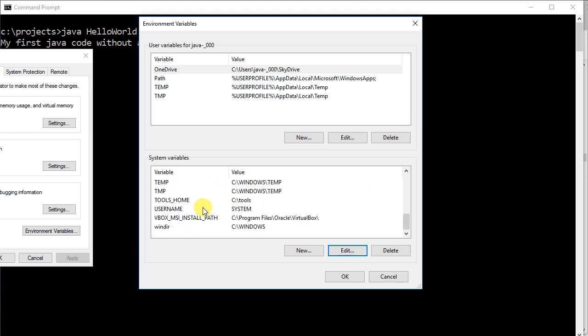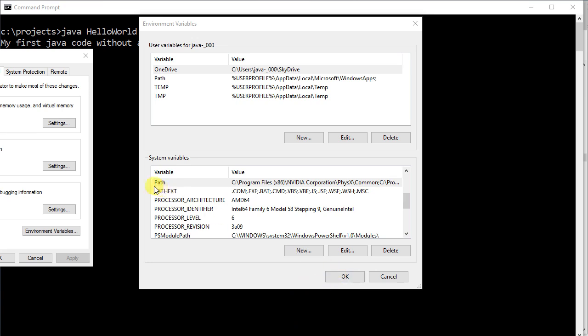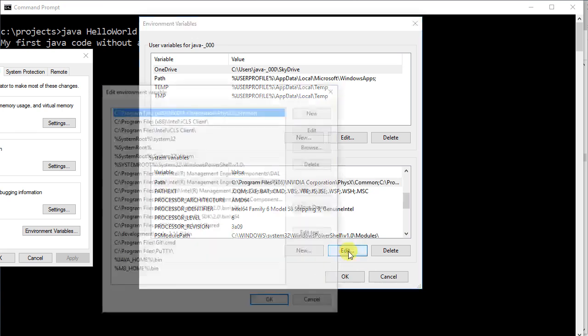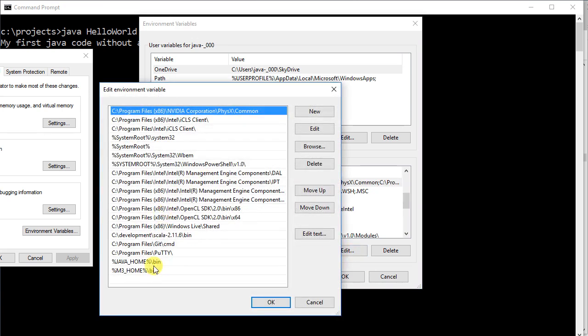This is the most important thing. If I select Path and then click on Edit, you can see we have set up the path as %JAVA_HOME%\bin. So now the path has been set.